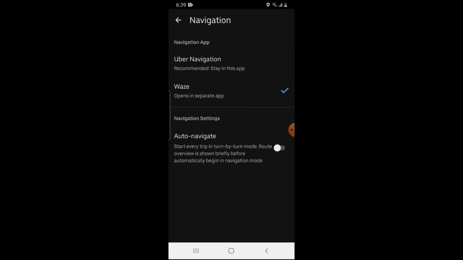So you now know how to change the navigation inside your Uber app so you can change it to Waze or Google Maps or whatever navigation provider that you want. Those are the biggest two, but there are other ones out there. But you now know how to change it. That does it for this video.